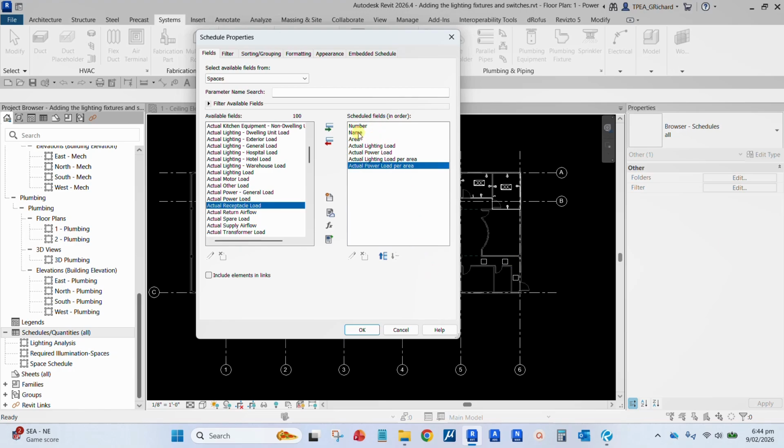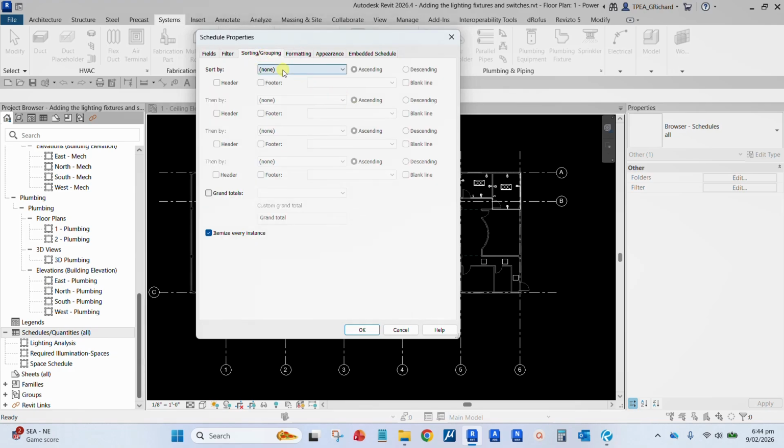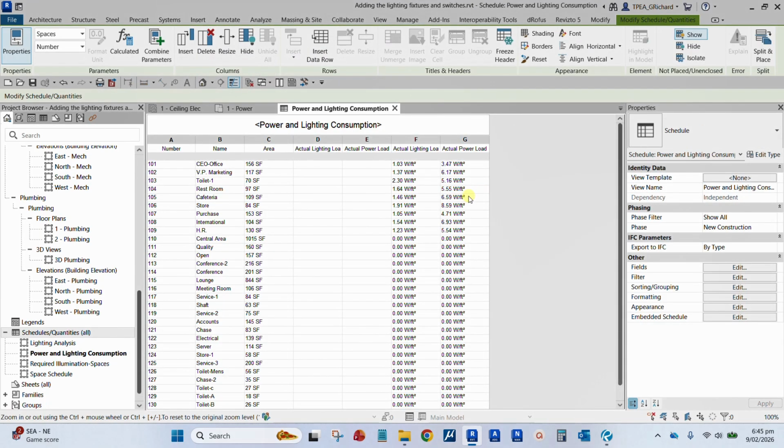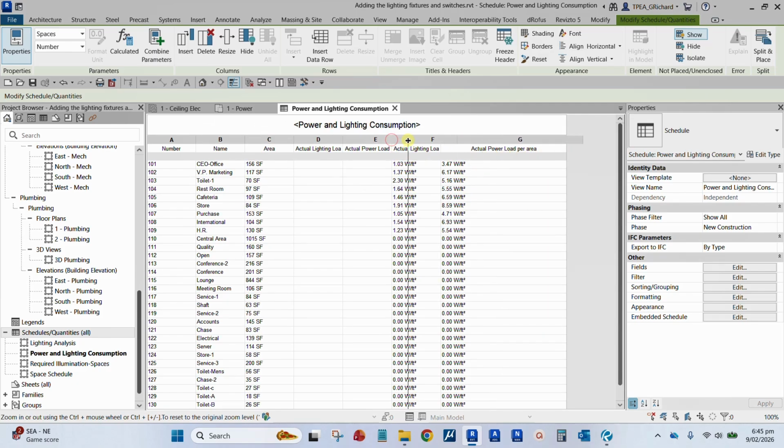Okay, so now we are going to go to sort. So we're going to sort it. So we want to sort it by number, and then it's ascending. So making sure itemize on every instance is selected so that it will show all the spaces. Okay, and then after that, I'll just select here OK. So that's it. Okay. So let us now move this so we can see.